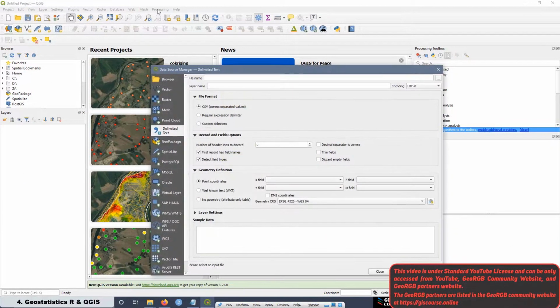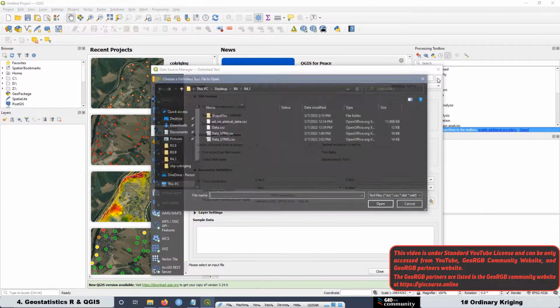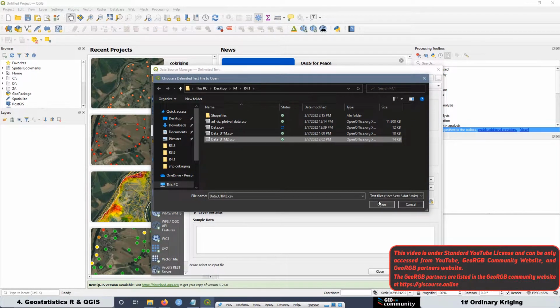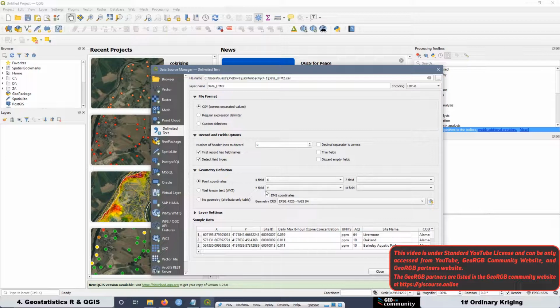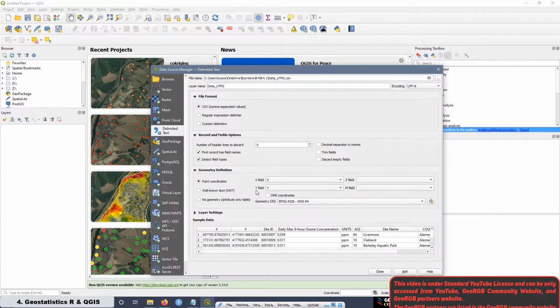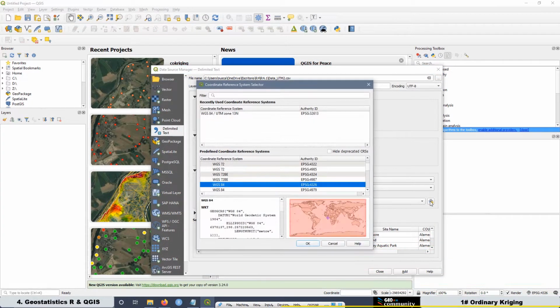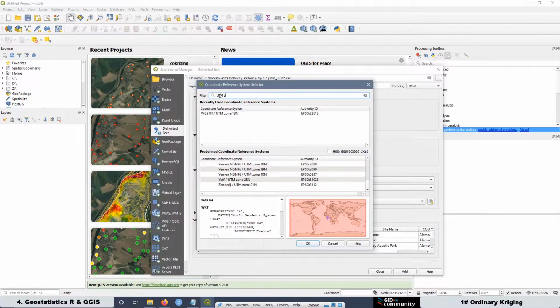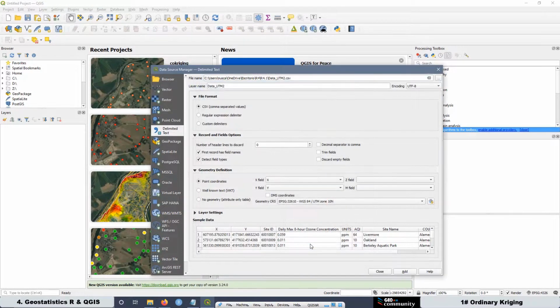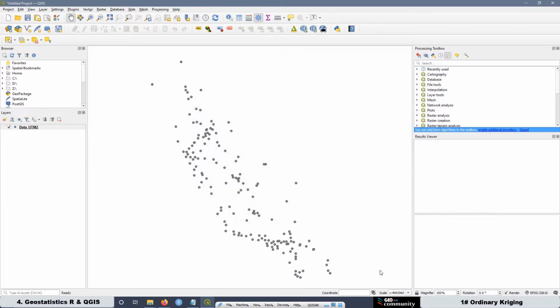Then go here, select this option, select the number 2. Okay, look, this one is the X field with the X and the Y field with the Y. That's good. And select the coordinate reference systems. That has to be UTM zone 10. This one over here. Okay, and add and close.